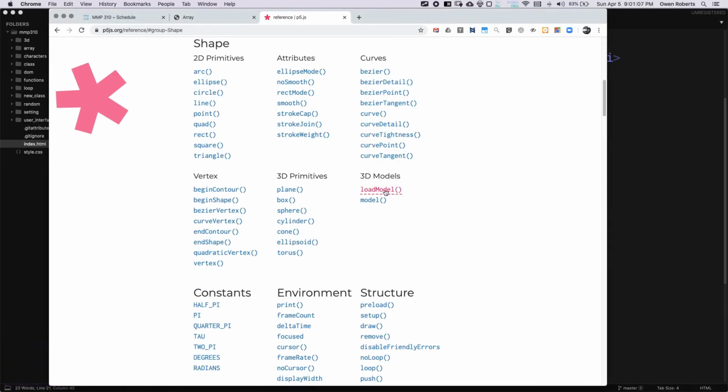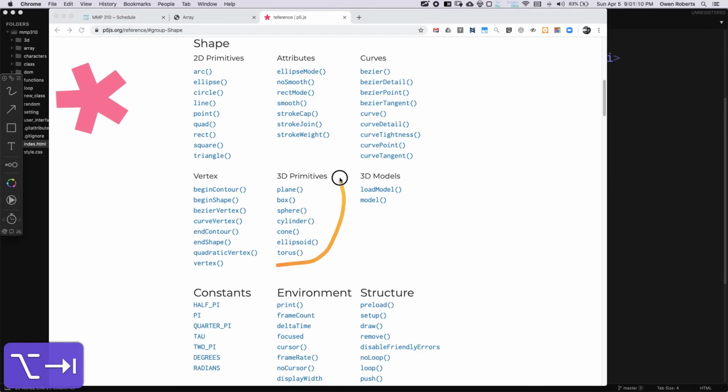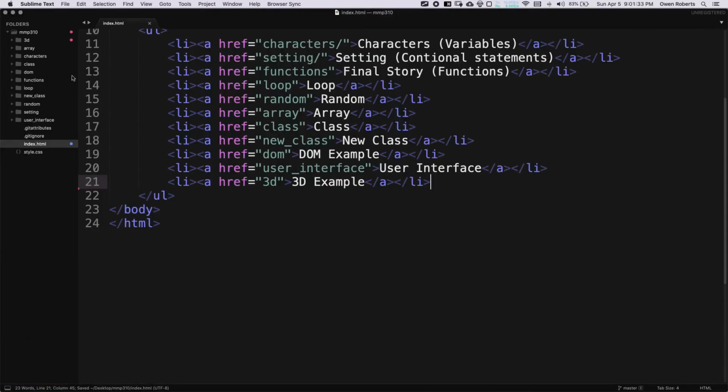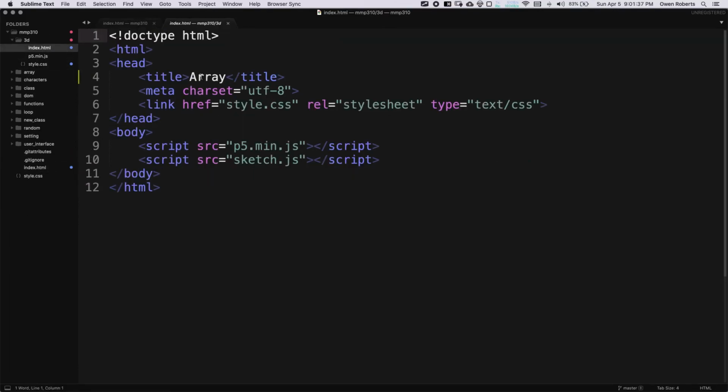So I'm just going to click shape, and so we can see the 3D primitives here. Kind of similar to our 2D shapes like the rectangle and the ellipse and what we're used to, but we have some new 3D primitives that take into account the 3D environment. So as we start to add those into the scene, I'll try to go over what makes 3D different from 2D. So I'm going to go back to Sublime, go to my 3D folder, open up index.html.